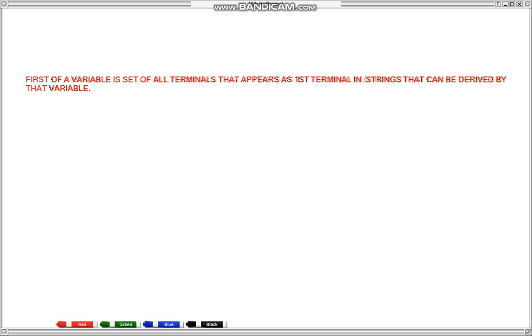Let's see what the first function is in compiler design. By definition, suppose you have been given a context free grammar or any kind of grammar. First of a variable is the set of all terminals that appear as the first terminal in the strings that can be derived by that variable. If you are not getting this definition, I will try to make you understand by taking an example.